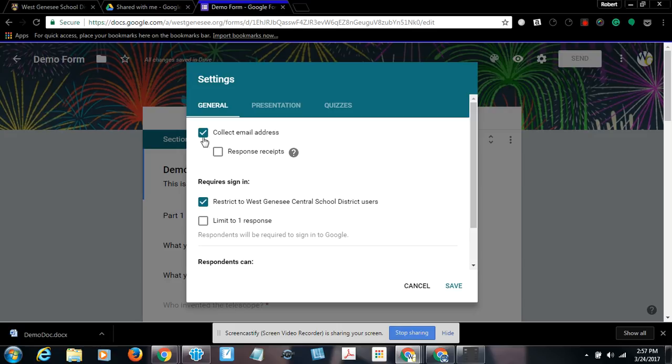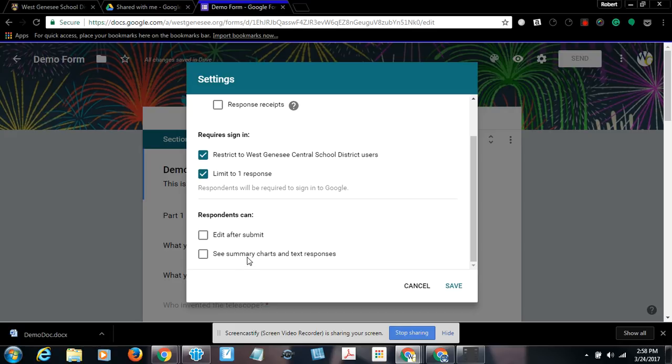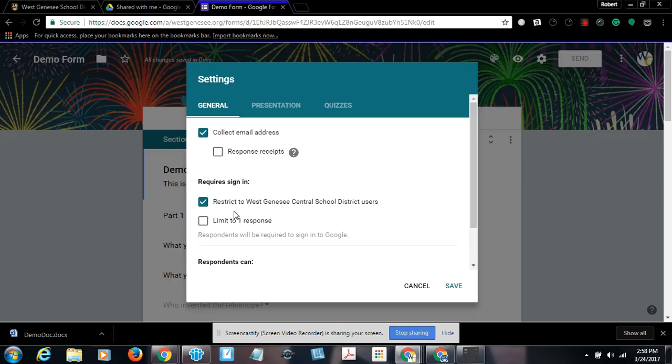Require sign-in, because I'm collecting email addresses, it does require sign-in to the domain, and you'll see that checked if you do decide to collect email addresses. You could limit it to one response per person, so if it knows that it's from rleo@westgenesee.org, for example, you could make it so that person can only respond one time. So obviously you can check the box. You could decide if you want people to edit after they submit, which I never check, and you can have people see a summary, charts, and text responses. I rarely check that one as well. But it's up to you how you want to set it up.